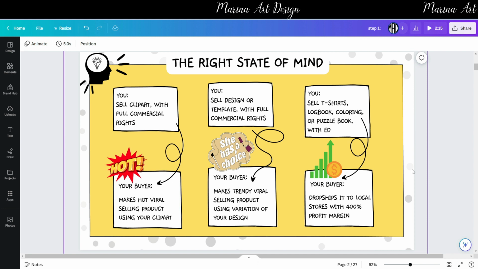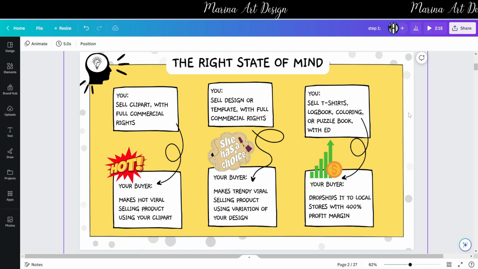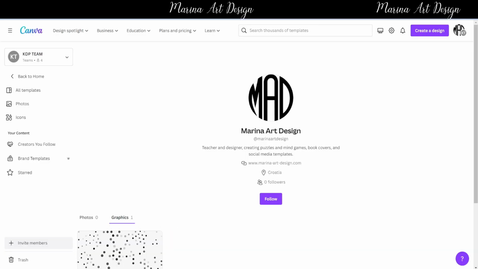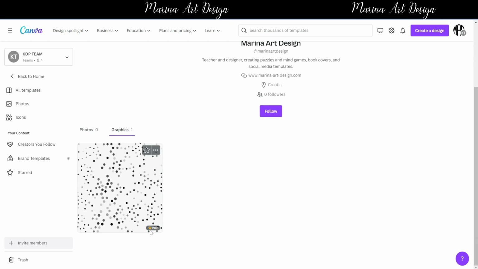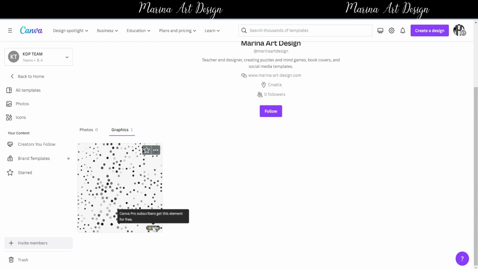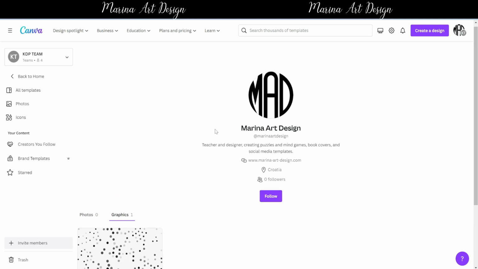I have a Canva creator account, and I uploaded this dot background so I can show you how it actually works in Canva. This is how my profile looks like, and as you can see, I do not have lots of graphics. I only have that dots in the background, and as you can see, it is a pro element. You see here, it is a pro element. I will post the link to this if you want to check it out, so you can see how it looks like. This is an actual storefront of a designer that is selling her designs on Canva. So this is how it looks like.